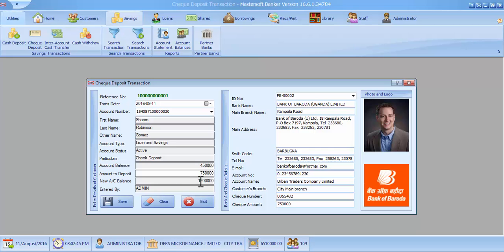Automatically the customer's new account balance will increase when you enter a new figure here. So now you can see every field has been filled properly. The reference number, as usual, is automatically generated. We didn't have any check transaction in our system, so this is the first transaction.